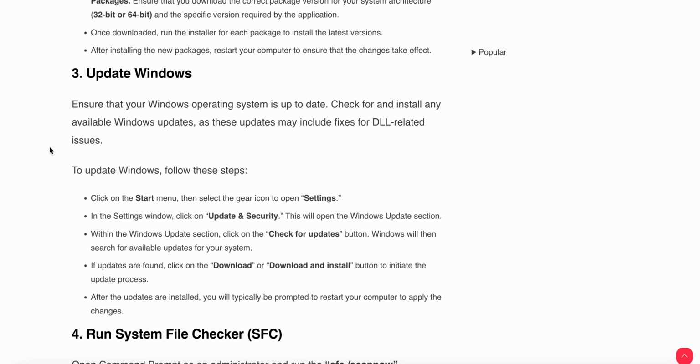Another thing we do is update Windows. Ensure your Windows operating system is up to date. Check for and install any available updates, as these updates may include fixes for DLL related issues. You can update your Windows by clicking the start menu, opening the gear icon to open settings, and clicking on Update and Security. This will open the Windows Update section.